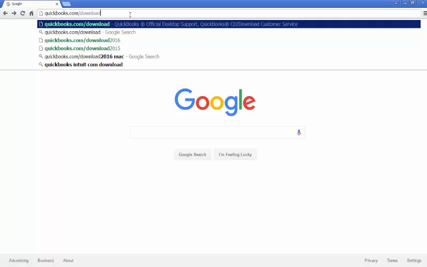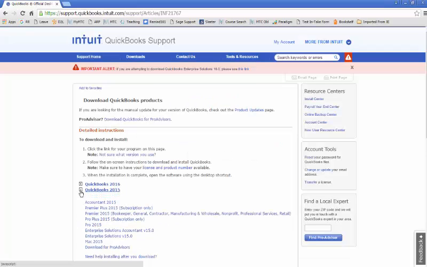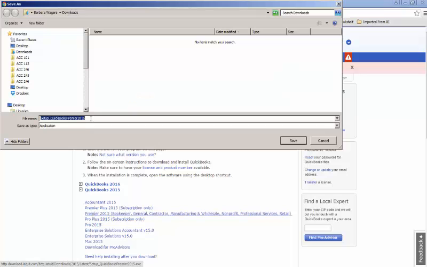QuickBooks.com/download. Let's click the plus arrow beside QuickBooks 2015, and then let's click Premier 2015. That will set us up to download a file.